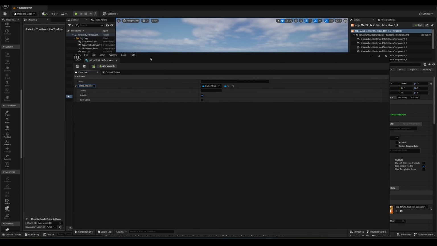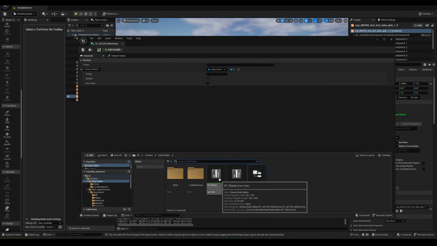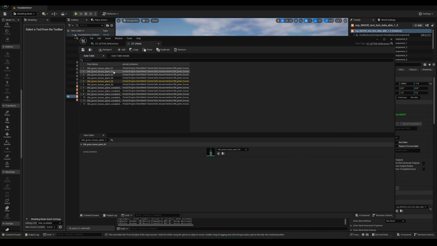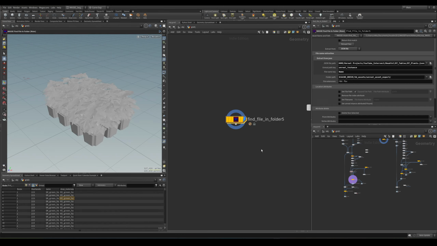Our reference to our static meshes like that, and then you can go ahead and create a data table from it like that. So in this data table, what I have is basically a row name and the asset. You can see I have basically collected all of the assets that have a plant on it. So let's say I want to scatter plants on my shelves. So I have a data table that I can go ahead and load inside Houdini without manually copying the paths of these assets. So inside Unreal, I already did the setup of it.